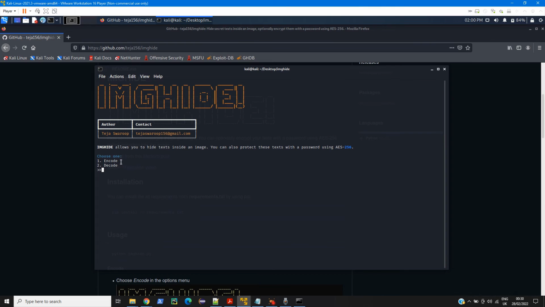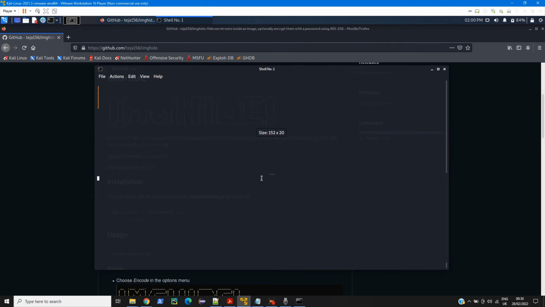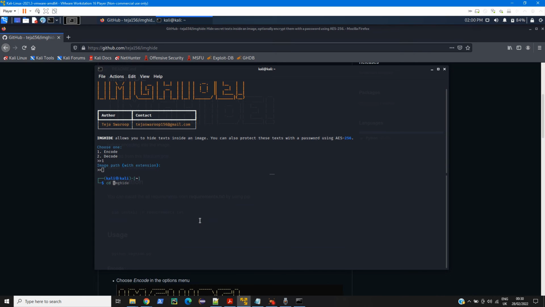Here you can see we have 2 options, encode and decode. So I want to encode my message. I will select 1, image path. If we check the code that we cloned, it has one image, and we are going to use that only. If you want, you can use any other image. So we have this sample.jpg. Here give the path of that image file. In my case it will be sample.jpg.